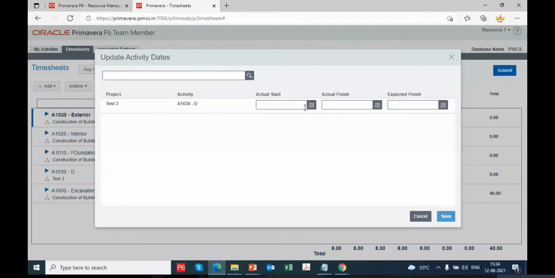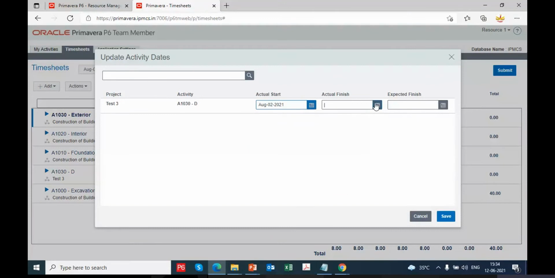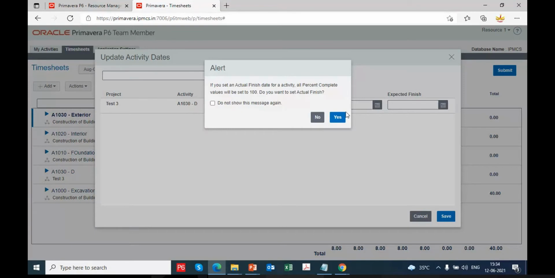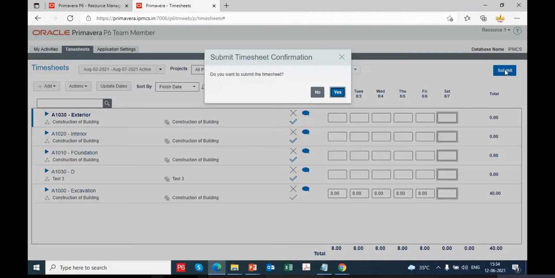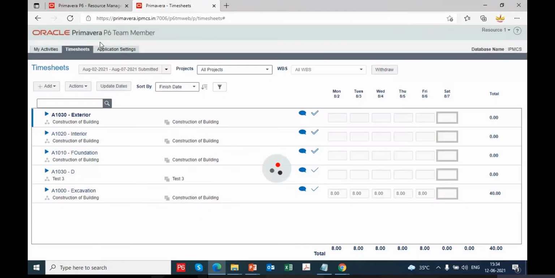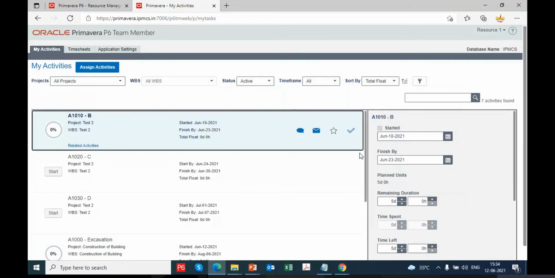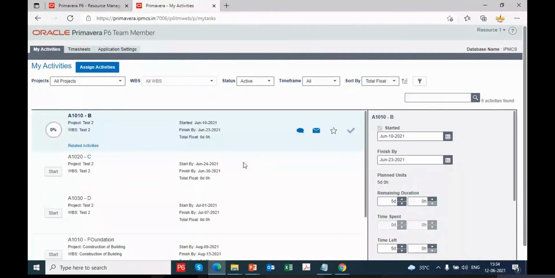So what is the actual start and actual finish? Suppose the actual start is different, you can update the actual start. And actual finish, 7th. Save. Once you have done save, you can click submit. Yes. Similarly, you can go to activities page and you can enter this is actuals completed. Save. So as the site engineer, they can give this actuals updation in the mobile application.